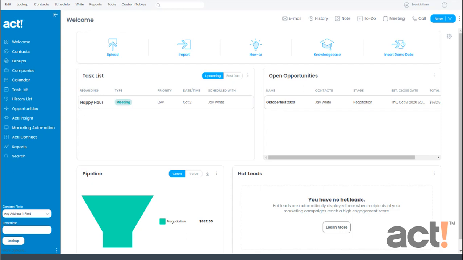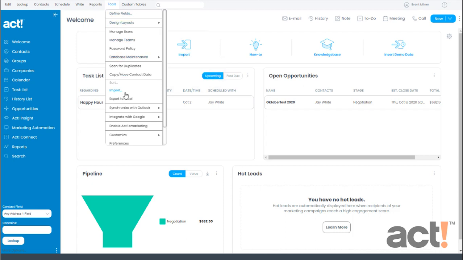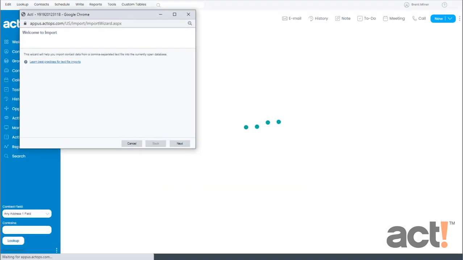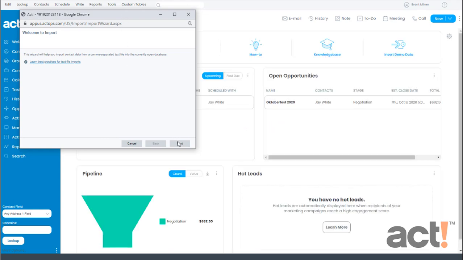Now, in order to perform an import, you must be logged into your ACT database as either a manager or administrator security role. Once you've done that, then go to the Tools menu at the top and choose Import. This will launch the Import Wizard window. To get started, just click Next.